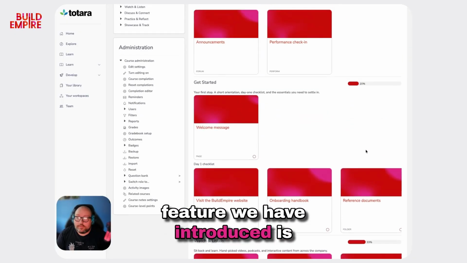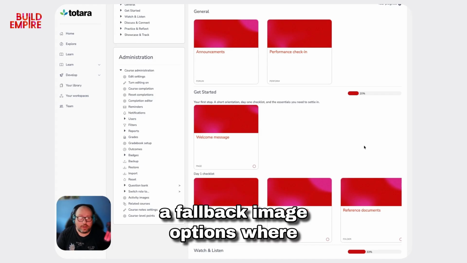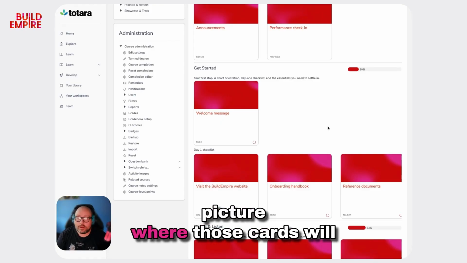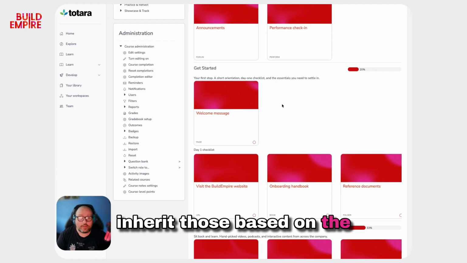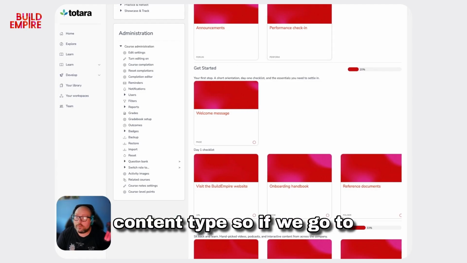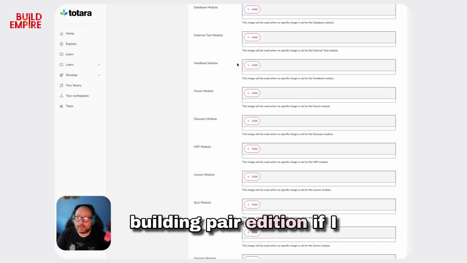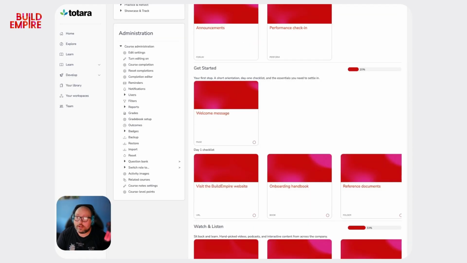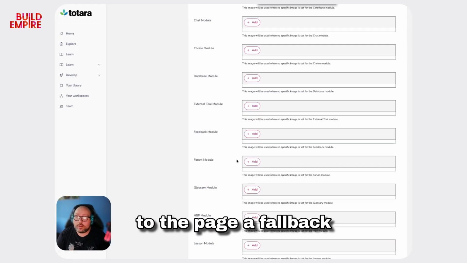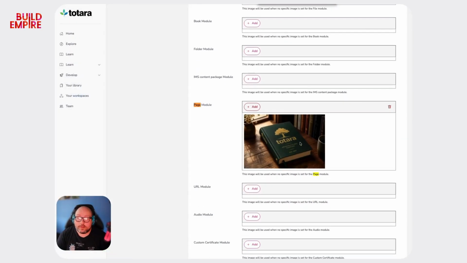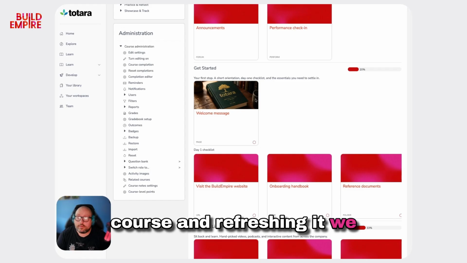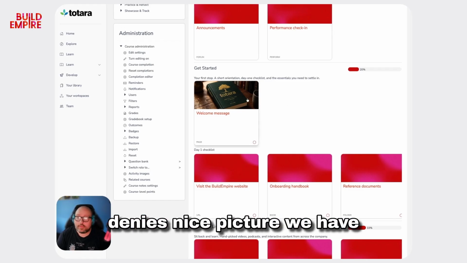The next feature we have introduced is a fallback image option, where an admin can provide a fallback picture which those cards will inherit based on the content type. So if we go to the theme settings on the BuildEmpire edition, if I would add, quickly, let me just go to the page, a fallback picture and save it, going back to the course and refreshing it, we can now see it inherited the nice picture we have set.